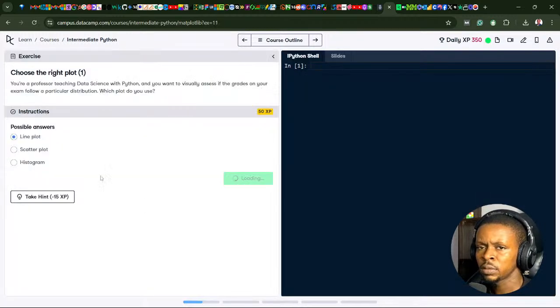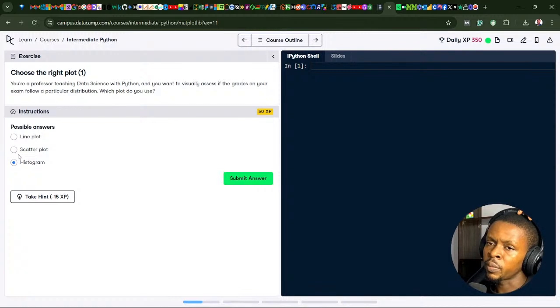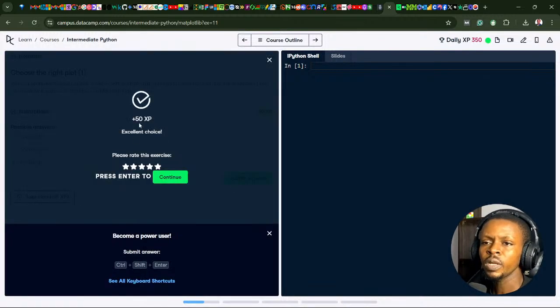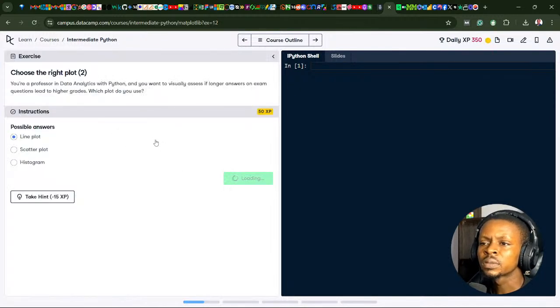Okay, let's continue. So, choosing the right plot. You're a professor teaching data science with Python, and you want to visually assess if the grades on your exam follow a particular distribution. What plot do you use? I'm definitely going to use a histogram for that. You're going to see the number of observations for each grade. Excellent choice there.